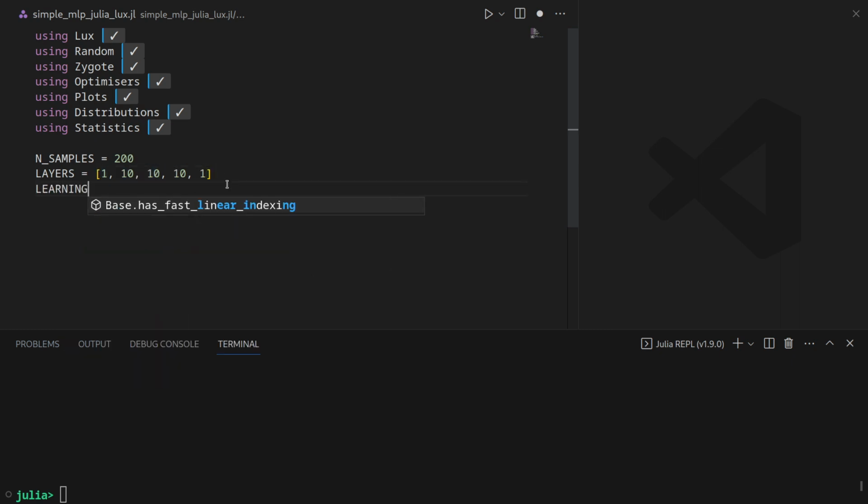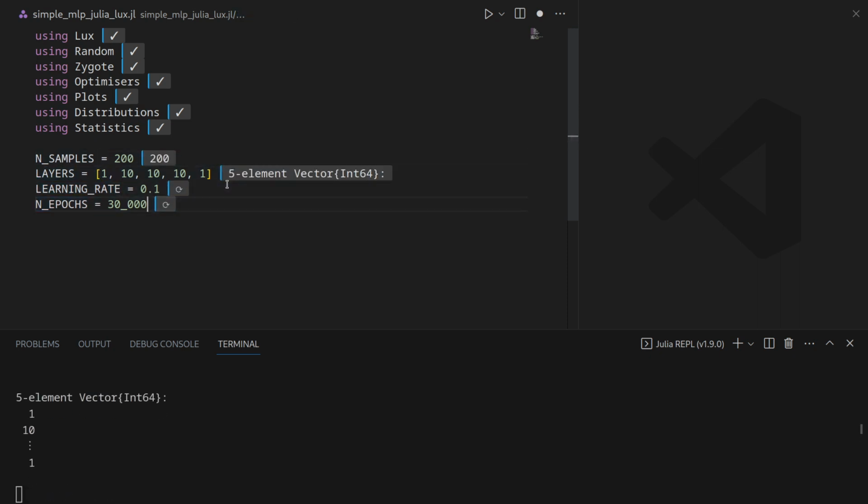Then let's define the learning rate, which we will use for our gradient-based optimizer. And this one is 0.1. And then with this learning rate, we will perform 30,000 epochs or optimization iterations. So let's also shift enter all these constants. And here you see Julia is responding with the particular value that is created here.